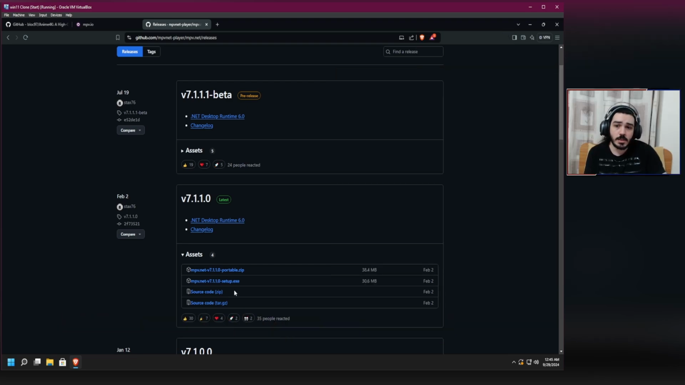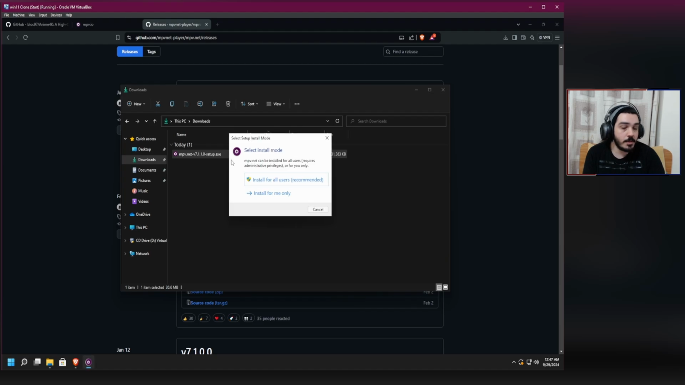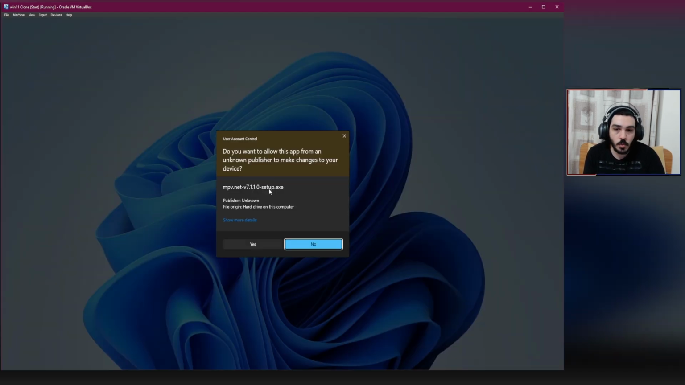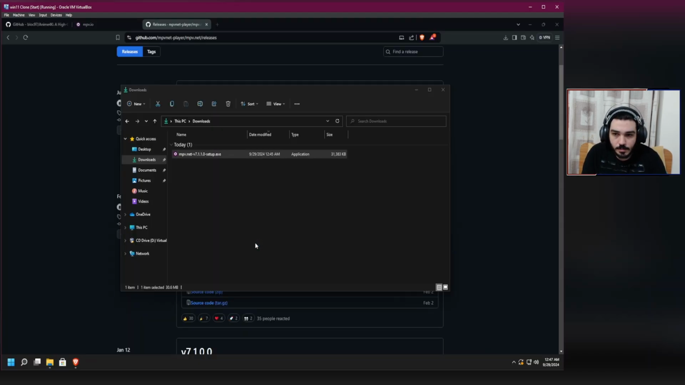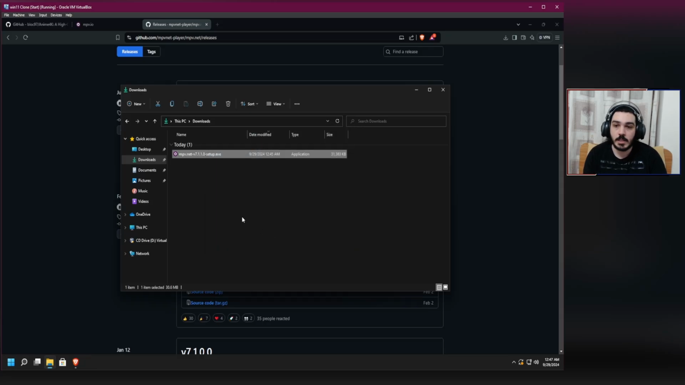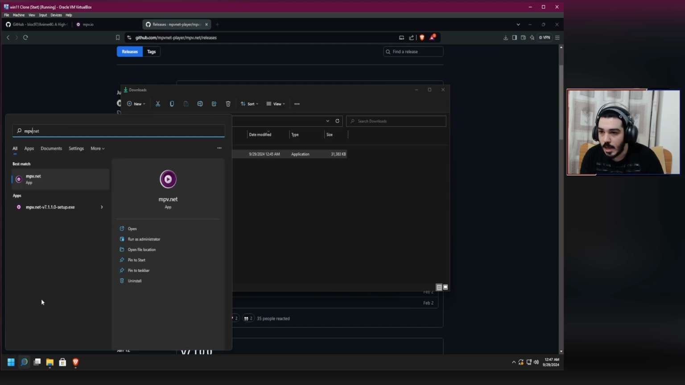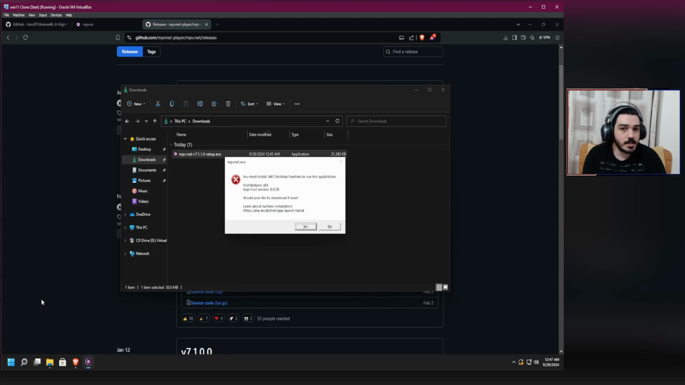So I'm going to be downloading the .NET version from the GitHub by clicking on the setup.exe on the latest version. If you downloaded the .NET version, then you need to go ahead and set it up. Otherwise, if you have the standard version, it should just work out of the box. Next, install. And now, MPV should be installed on my system. Let me search for it, MPV, and let's try running it.